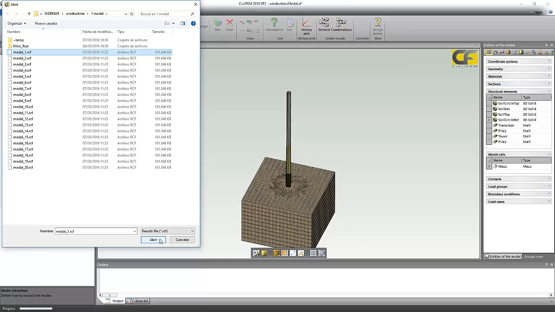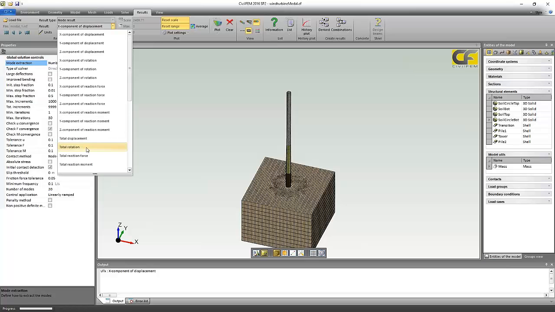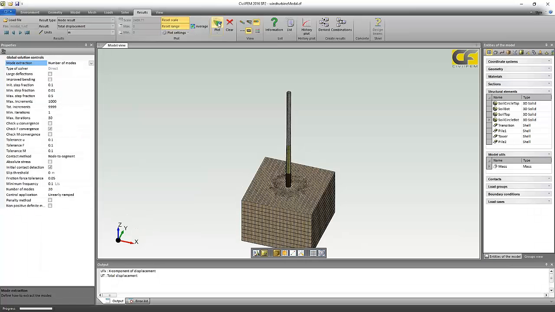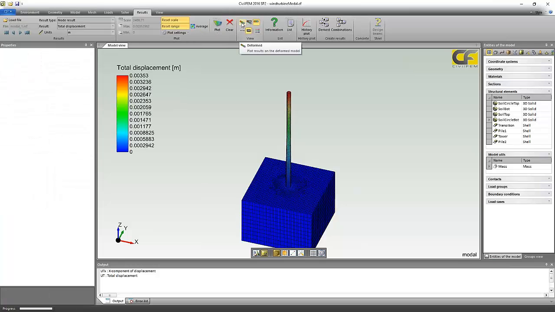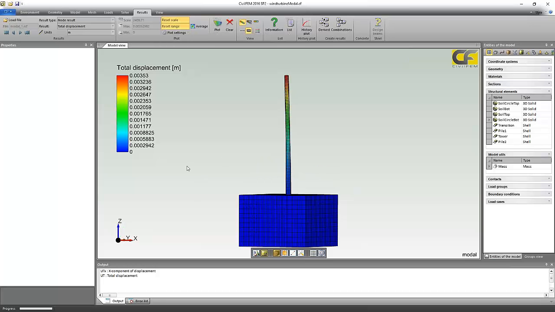Select the first one, and we can plot it. I'm going to plot maximum displacement, total displacement, just to be able to see the mode shapes. Also we have to click here to see the deformed shape. In these options, there's no deformed shape. Now we can see the mode.